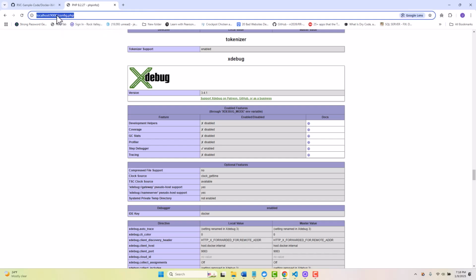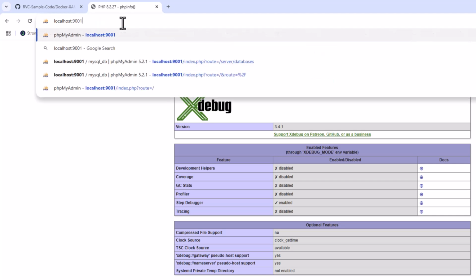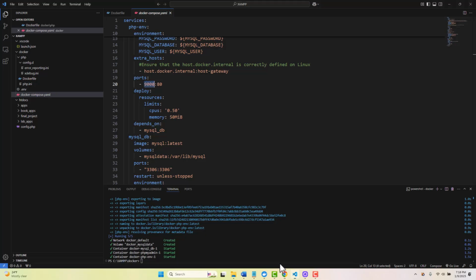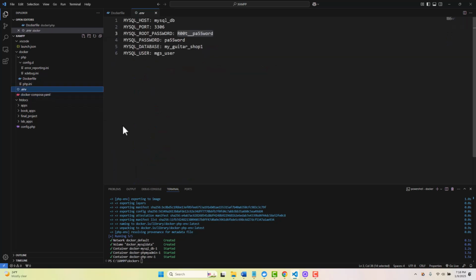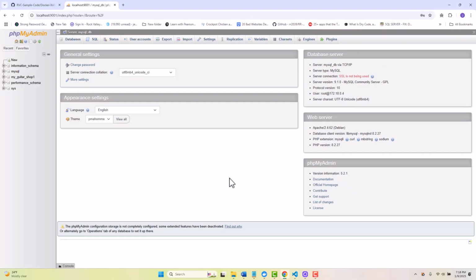If we go ahead now and instead bring up localhost:9001, we should be in our phpMyAdmin. I can put in root as my username. And then if we go back to our env file, we can get our password. I can copy that, go back here and paste it in, and log into my phpMyAdmin. We have our My Guitar Shop 1 database that we indicated as our default database. So that's how we can get our environment set up.